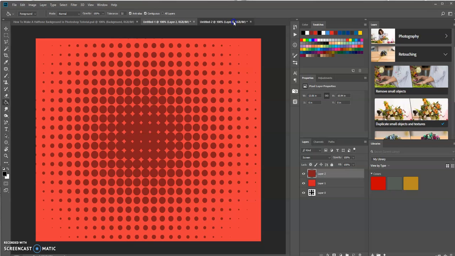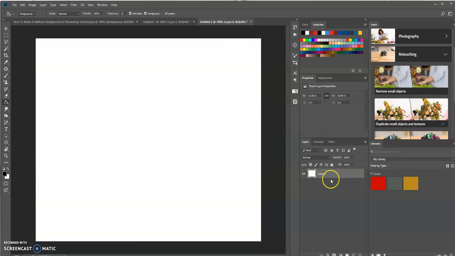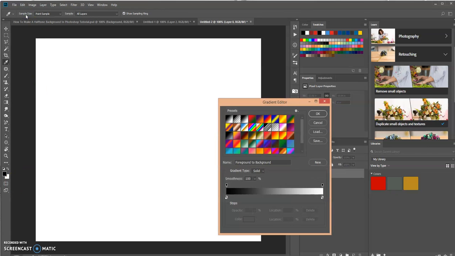So let's go to a new canvas, and what you want to do is, of course, have a layer already selected, and then we're going to use the gradient tool first of all. I have the foreground to background black and white. So I'm going to select the gradient, and I choose foreground to background. Click OK.